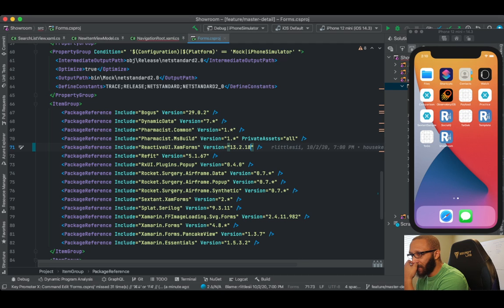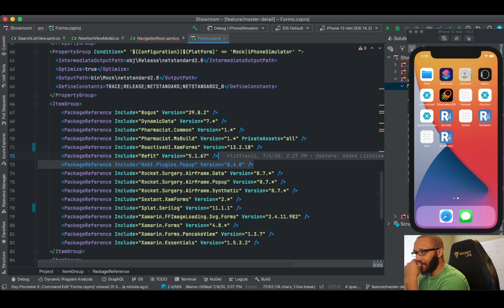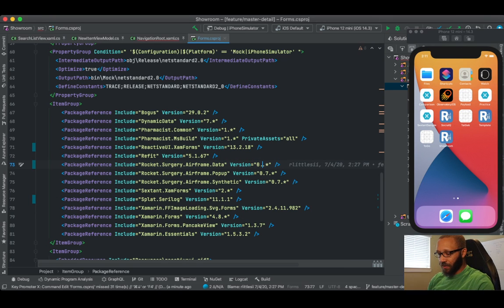Pancake View could potentially be Splat. I think it has a newer version, so we need Splat 11 dot. Yeah, all right, so that means we're taking the latest Sextant Xamarin Forms. I don't think we need this anymore, which should cause something to break. And I think I want my latest version of Airframe too, because I've made some changes.